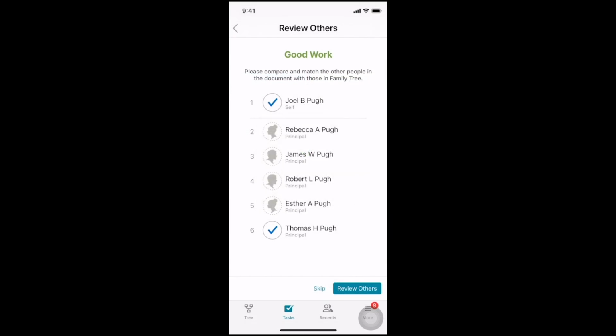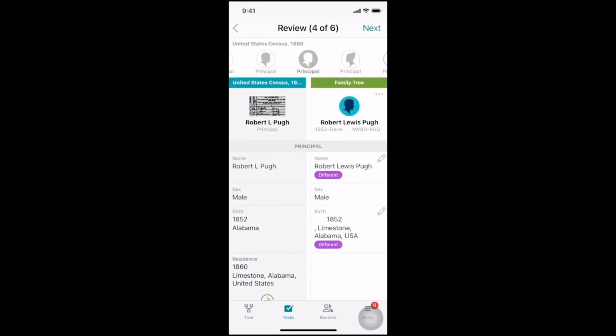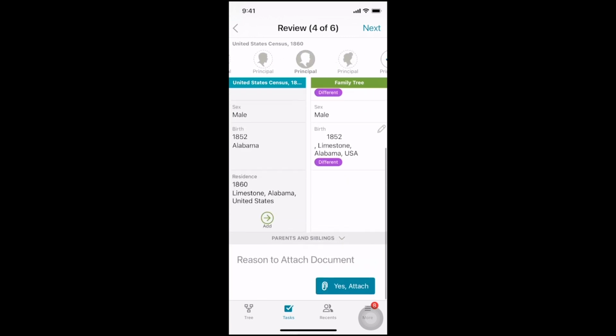and it'll attach that record for Joel, and then it'll say, great, do you want to add the other people found in this historical record? And if you tap it, it brings them up here at the top. So I'm not going to go through the whole thing.